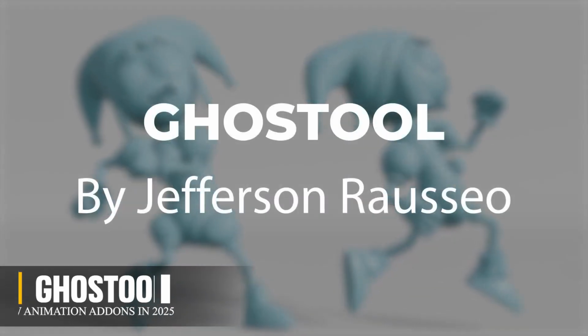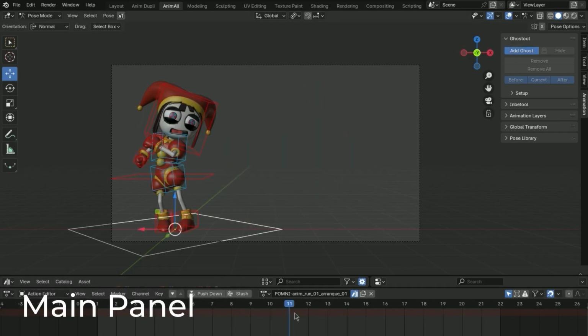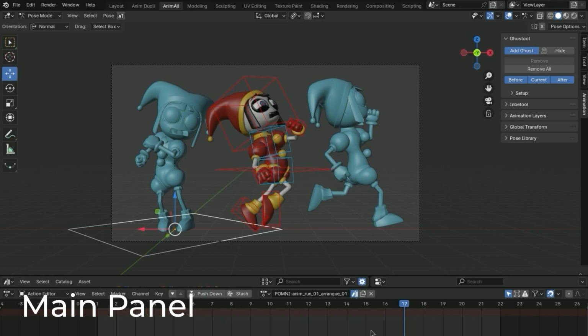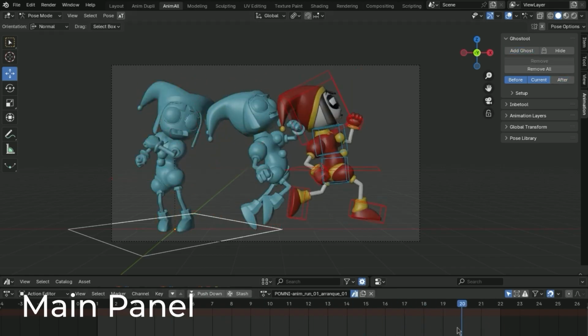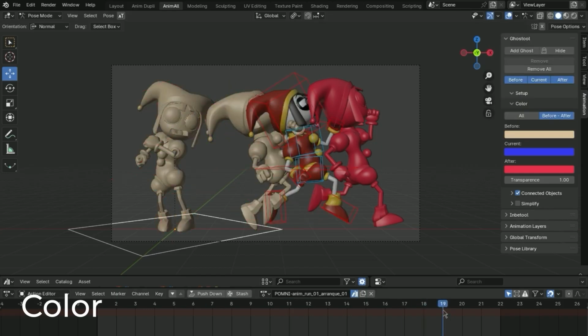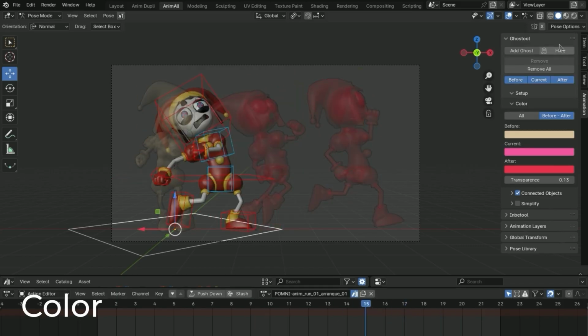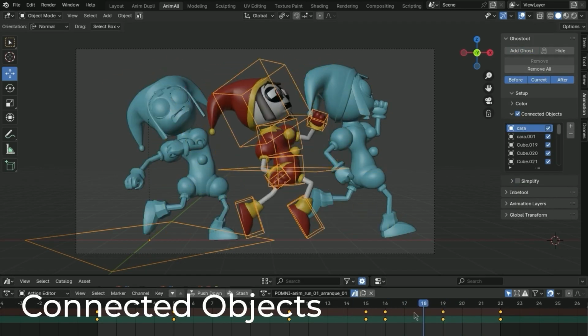The next add-on is called Ghostool, which is a great add-on for animators because it provides onion skinning in 3D. As you may know, in traditional animation, onion skinning lets you see faint ghosts of previous and next frames to plan your in-betweens. So the add-on brings that concept to your Blender viewport, and essentially, it can create static ghost meshes at specific frames of your animation. This tool is lightweight and focused, meaning it doesn't try to do everything, but when it comes to onion skinning, it does it really well.